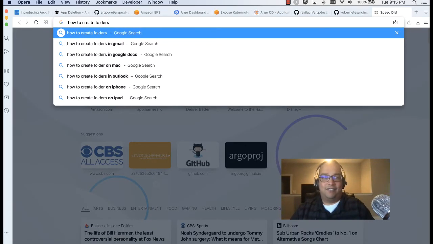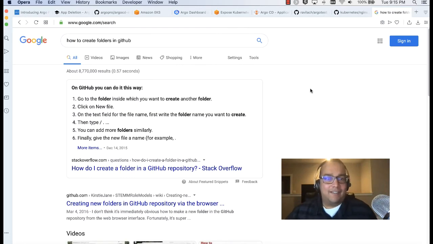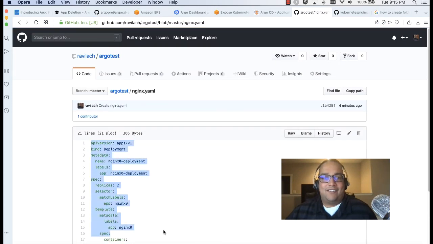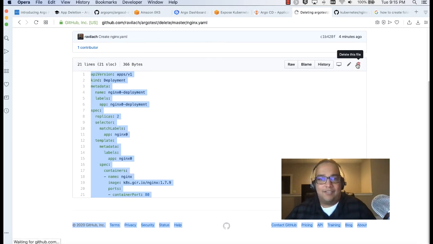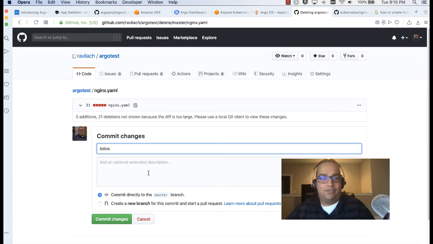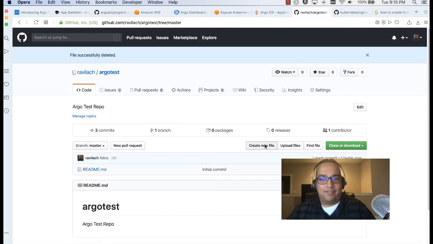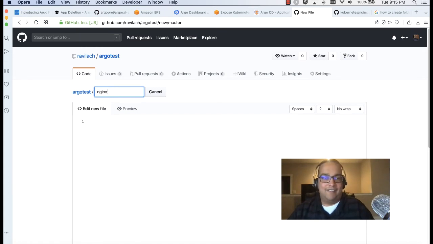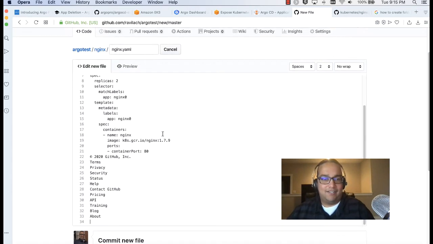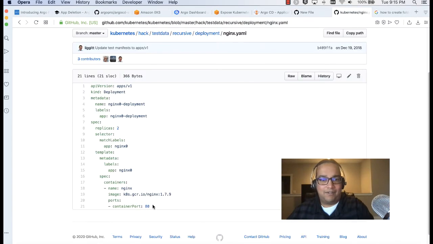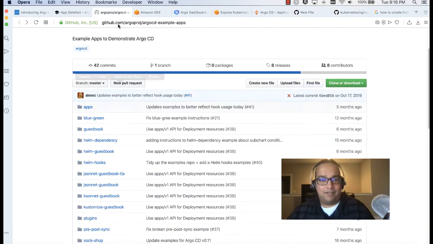How to create folders in GitHub. I always forget how to like... Oh, that's right. Okay. Let's go ahead and just copy this again. Just trash it. Adios. So when we click on add file, we can say like Nginx, Nginx. Okay, there we go. Oh, huh. We took extra stuff with it. Yeah, we'll just copy it again from right here. Let's make sure we didn't pick anything up. Oops.